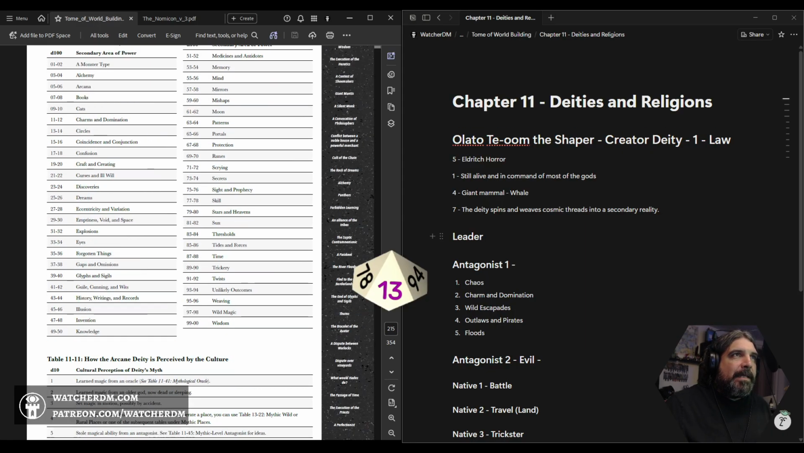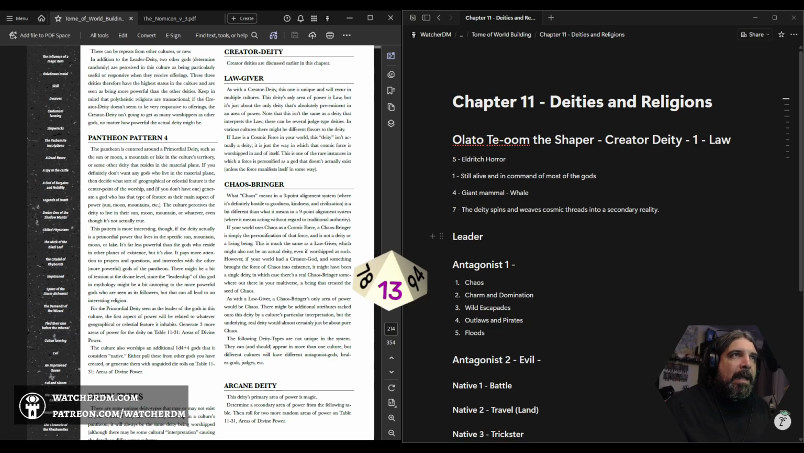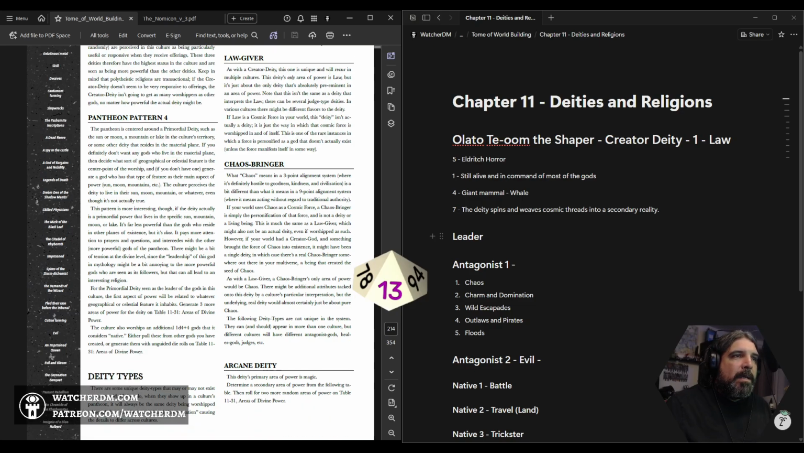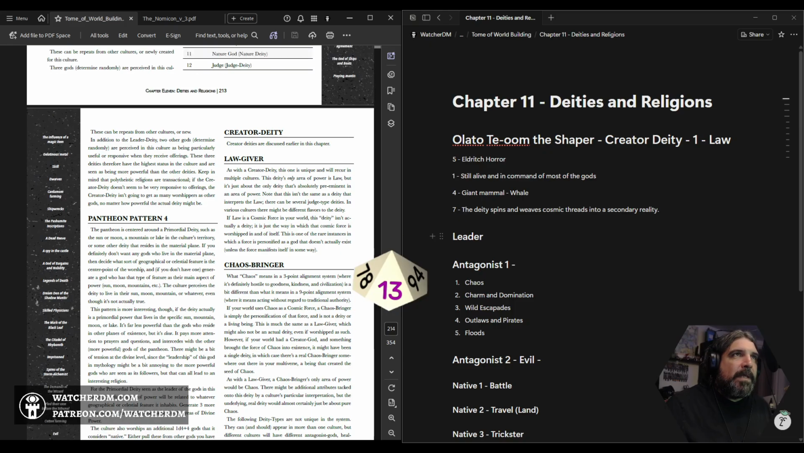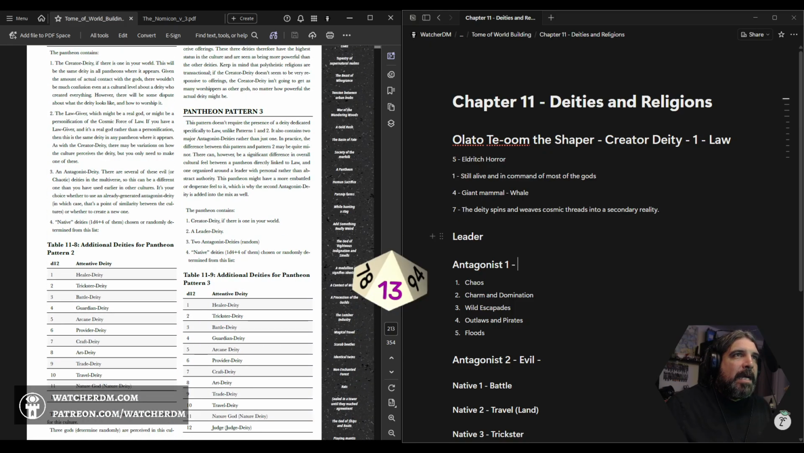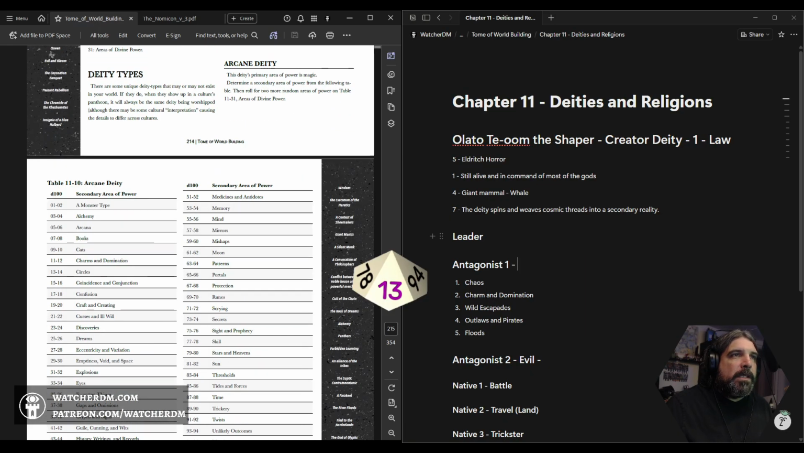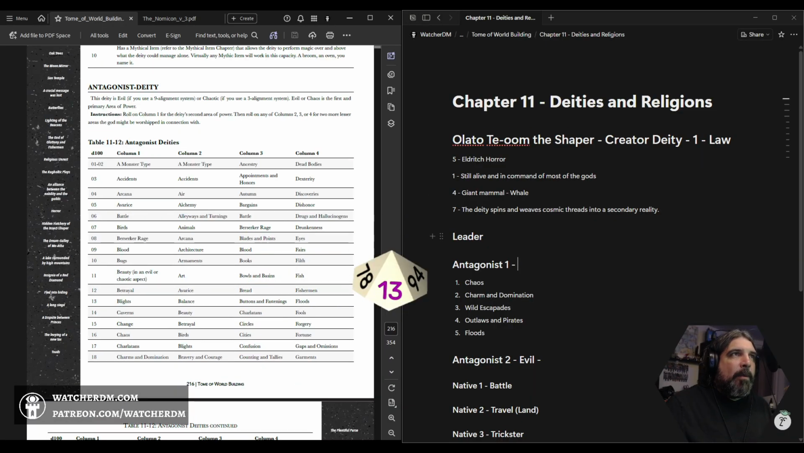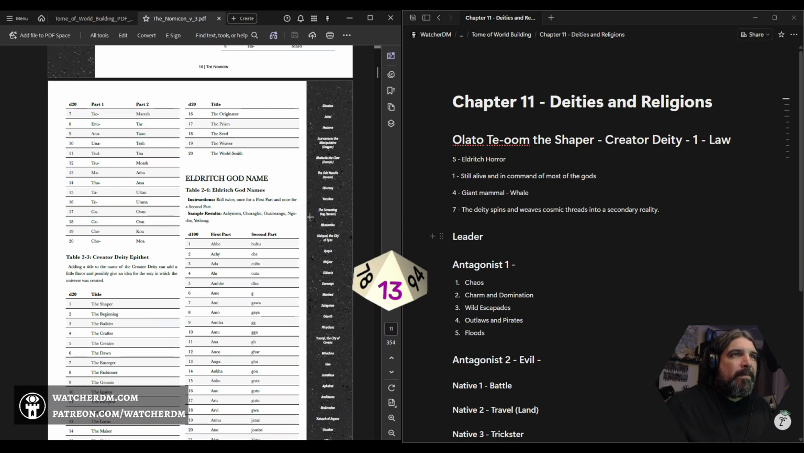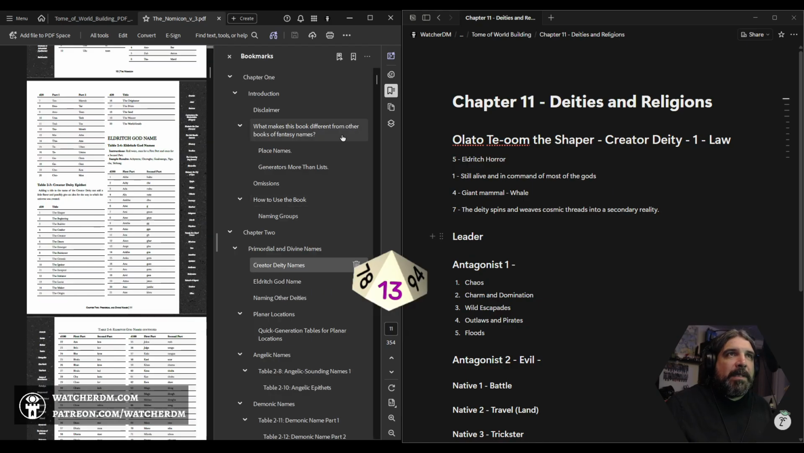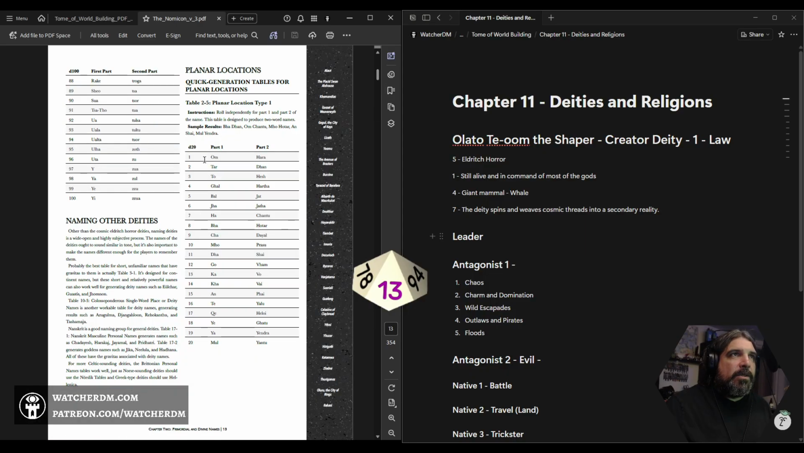I think, is there a bit here about how to name them? Deity types. Yeah, I don't think so. I think for each god, it's just going to be like, go figure it out. We can figure it out. Let's get over here and see what this says about naming other deities.